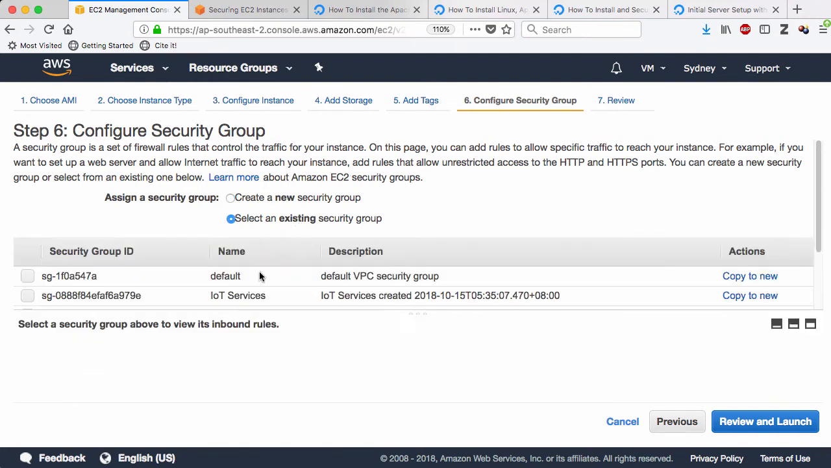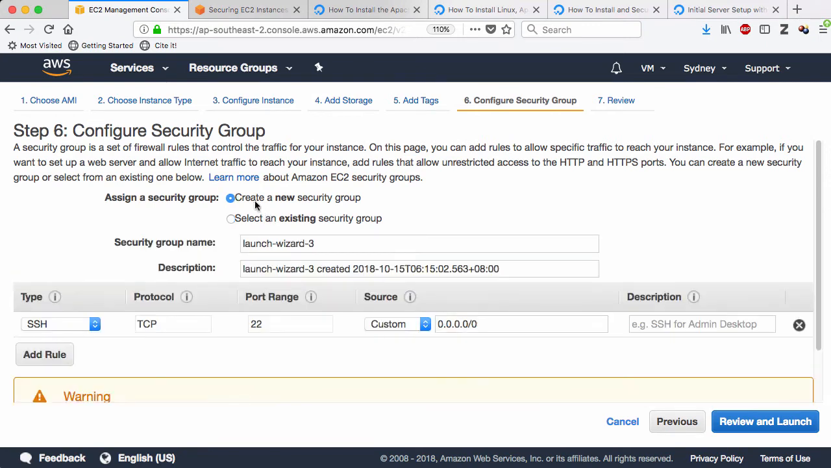We could select from existing ones that we've done before. That's a good idea. If you have many systems that you're setting up, you would set up a profile of what your security groups would be for different types of systems. In this case we'll set up a new one, and we'll call it IoT Test Setup.